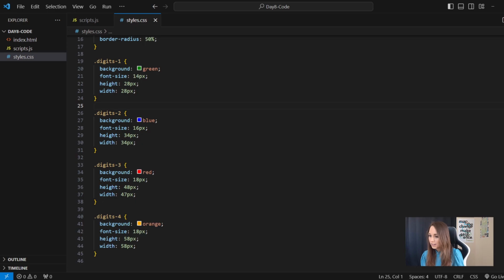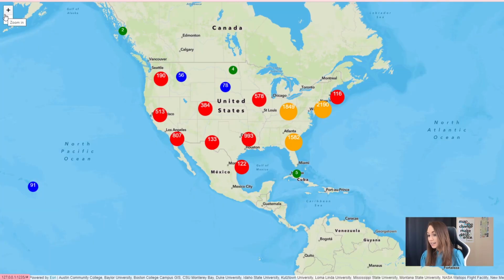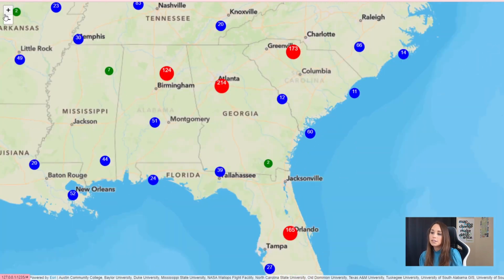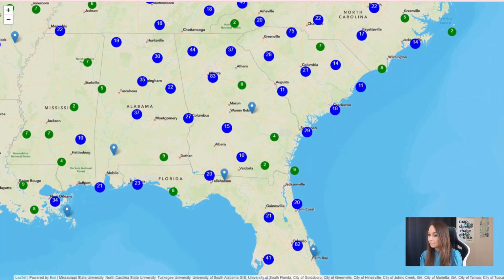I'll open this up in the browser and see my styled clusters. As you can see, these styles give an interesting visual differentiation to the clusters.